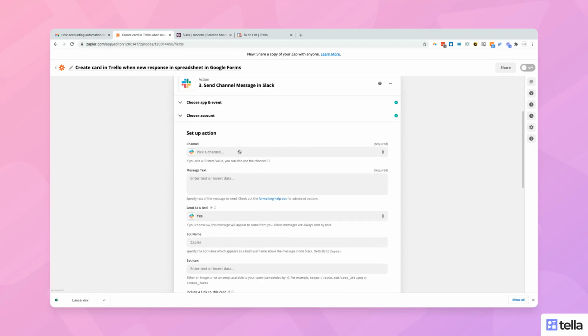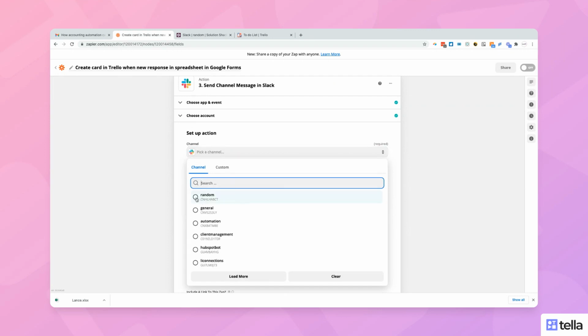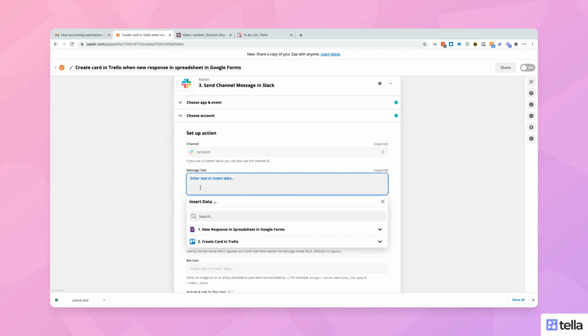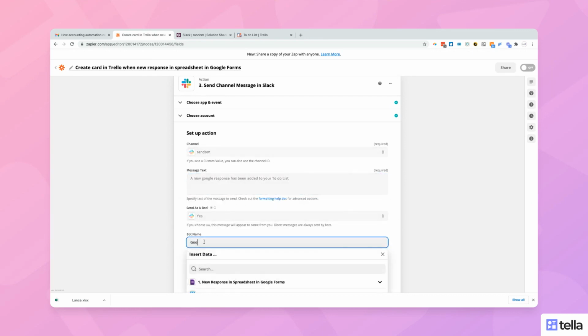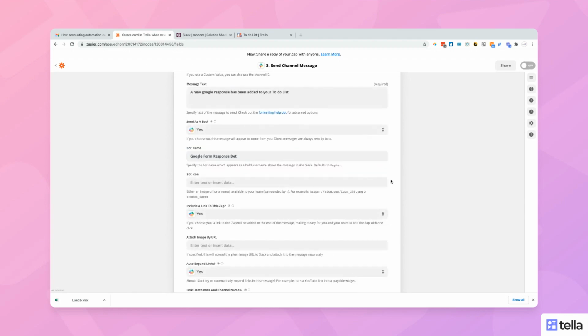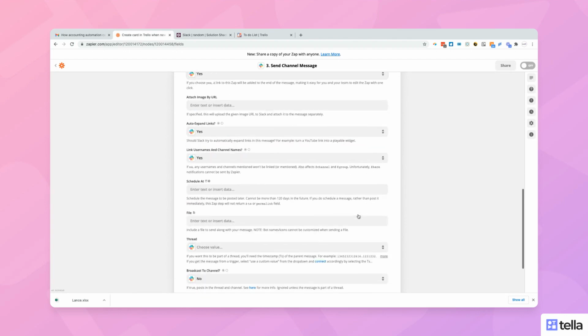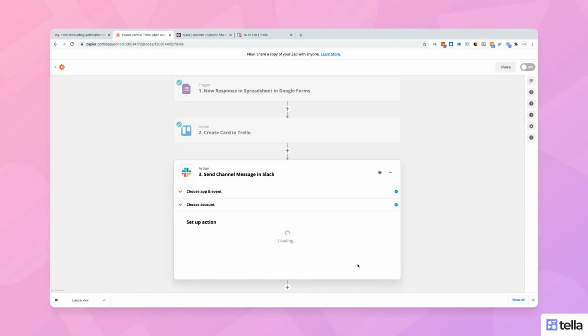And now we want to pick the channel we want the message to go to. So I'll send it to random and then go to put a message in here. You can put whatever you want. So I'll put a new Google response has been added to your to-do list. And then we're going to send it as a bot, and I'm going to call it Google Form Response Bot. You can call that whatever you like. And that's all the information I want. So we'll just go through and continue.